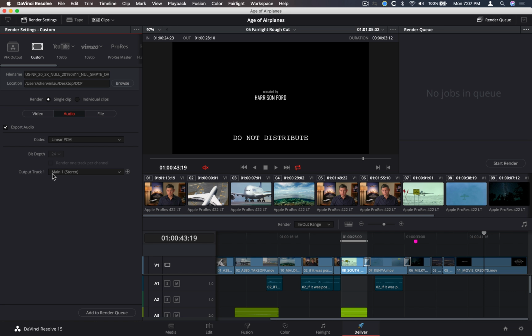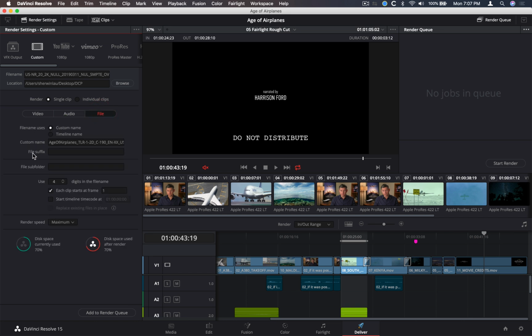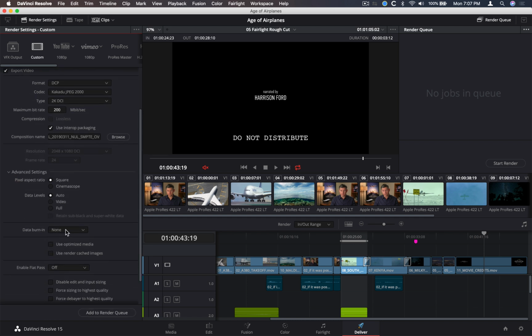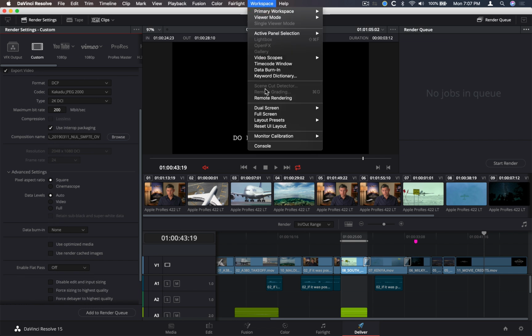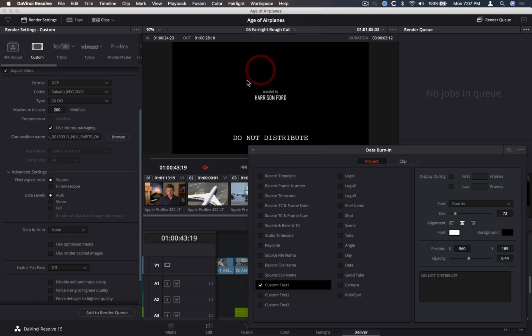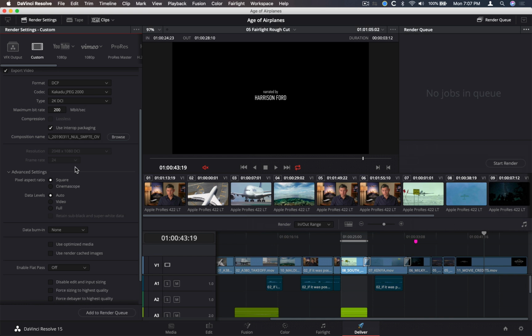Checking the audio and the file name. Okay, so this is generally all I'll need. Now, if you're doing surround exports and things like that, you need to make sure everything is routed correctly. And I'm going to make sure that no data burn-in. I'm going to turn off my data burn-in. And okay, so no data burn-in, I'm sure of that.